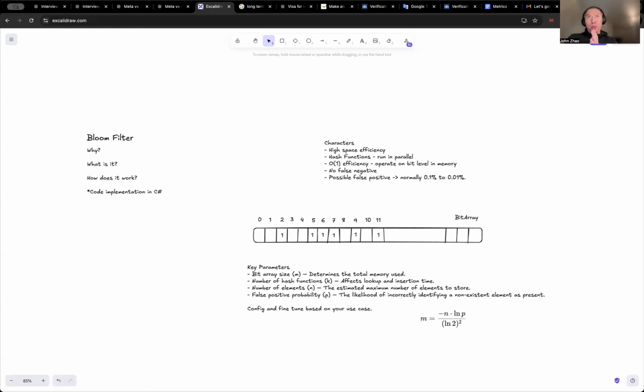Okay, back to Bloom filter. Like I said, it's a simple but important concept in system design. They are widely used in high performance, large scale systems where faster lookup and space efficiency are required.